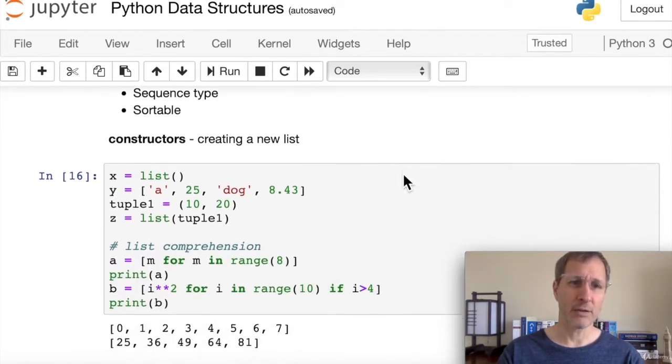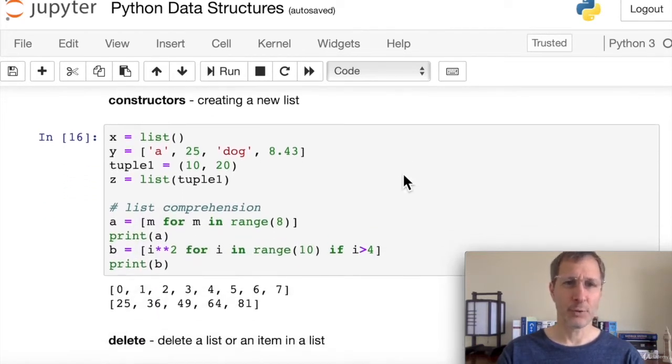How do we create a new list? There are a few different ways of doing this. One, we can create an empty list by just saying x equals list and then parentheses. That calls the list constructor with no parameters, and it gives us a new empty list.